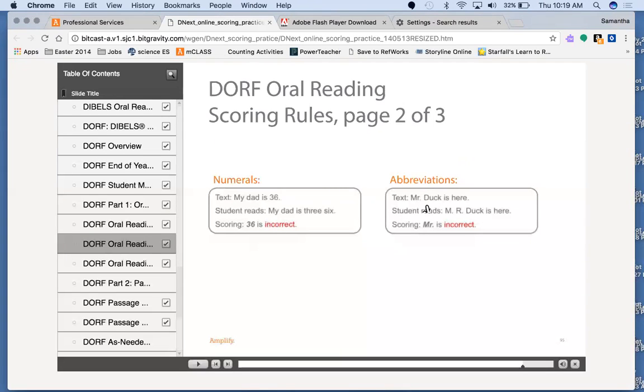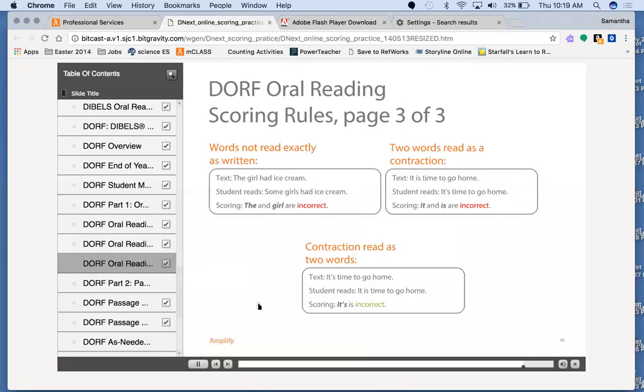Abbreviations. Mr. Duck is here. Student reads, Mister Duck is here. Mr. is counted as incorrect. We're assuming students should know what these abbreviations are by now. Words not read exactly as written. The girl had ice cream. Student reads, some girls had ice cream. Scoring, the and girl are incorrect.